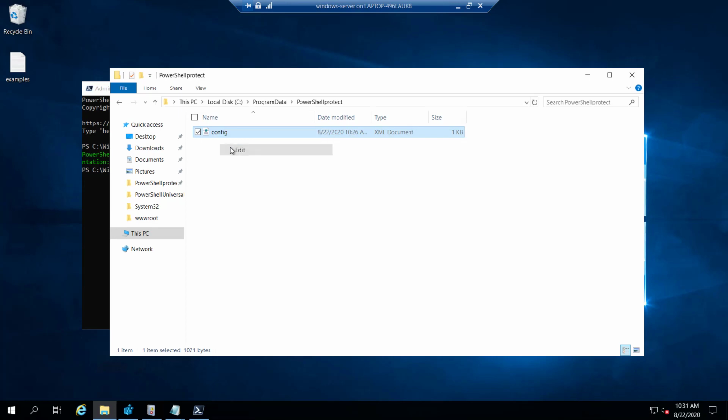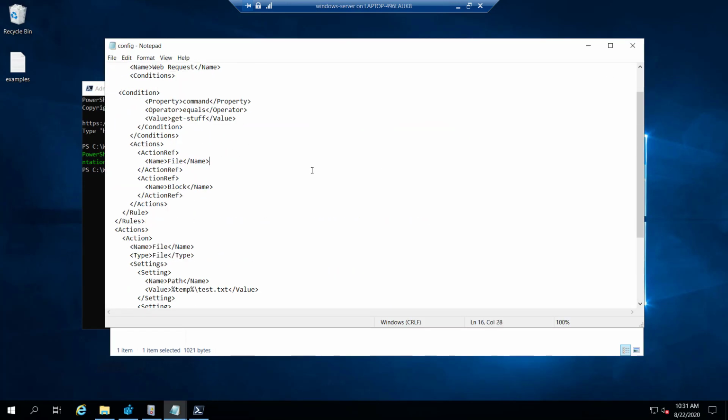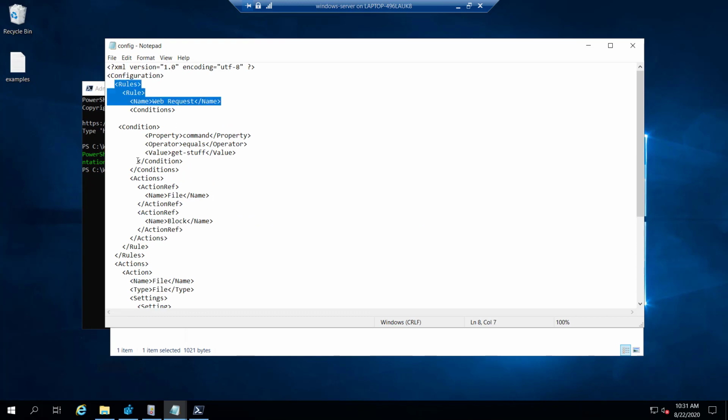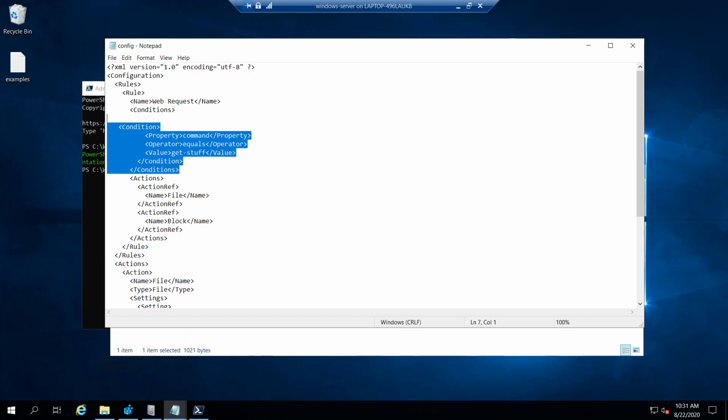If we take a look at this config file, you're going to notice a couple important aspects of it. First of all, we have a rules section here, and each one of these rules can have multiple conditions. These conditions look at the various aspects of the script. So you have a bunch of different properties to pick from. In this case, we're checking commands that are executed inside the script and seeing if they equal this getStuff value.